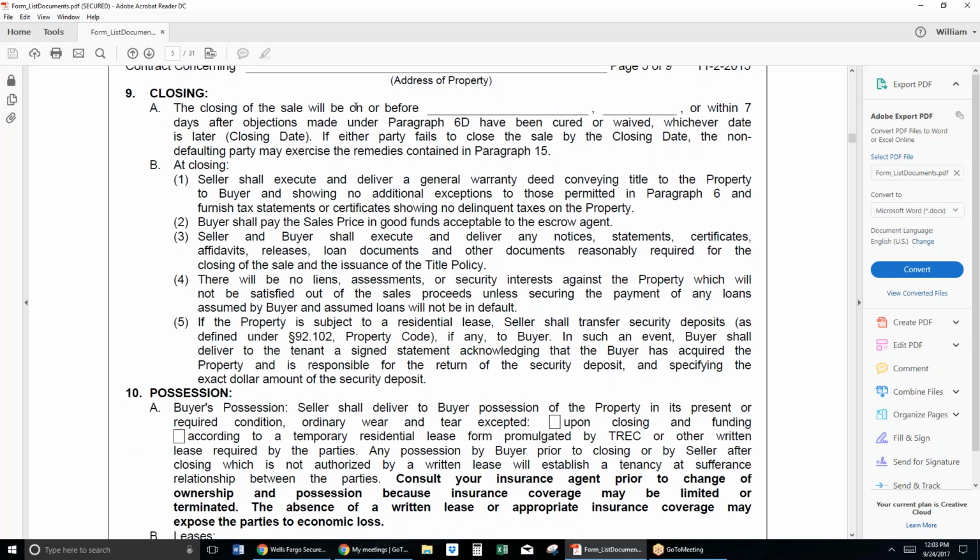So section 9. We have our closing date, on or before whatever the date is, or within 7 days after objections made under paragraph 60, which is where we put in RVs or residential leasing, stuff like that. So this is our closing date. Here are the things that happen at closing. The seller executes a general warranty deed conveying the title of the property. The buyer pays the sales price in good funds. They all sign their paperwork. They take care of any liens, back taxes, or anything else on the property. And if there's a residential lease, the seller transfers the security deposit to the buyer.